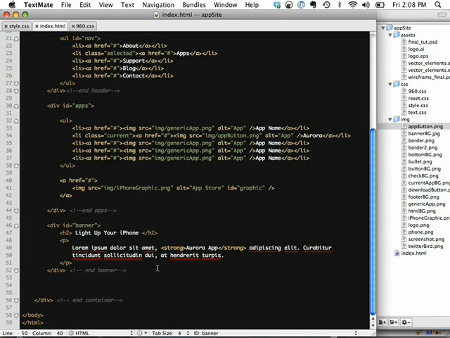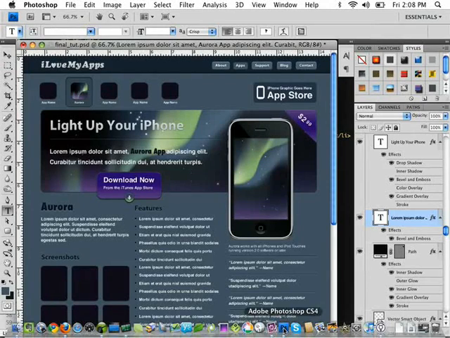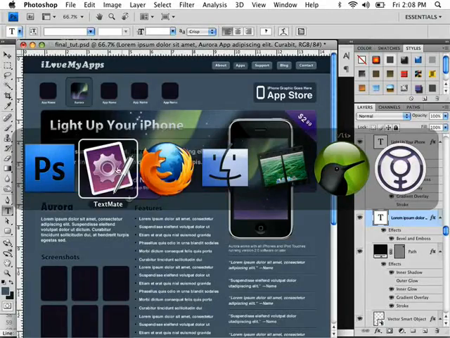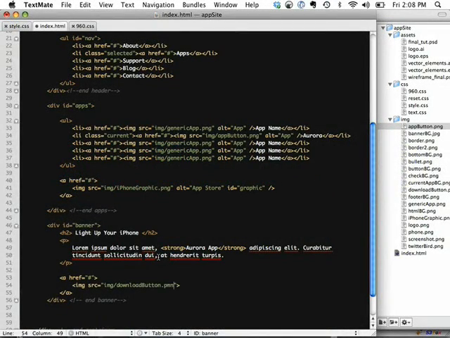The next step we need to do is add the download button. Once again, it should be a link, and within it, img source is img, and I called it download button. And to clarify, this corresponds to this button right here. Okay. Download button.png. The alt is going to be download now from the iTunes App Store. And I'm also going to give it an ID of download because I will need to latch onto that somehow.